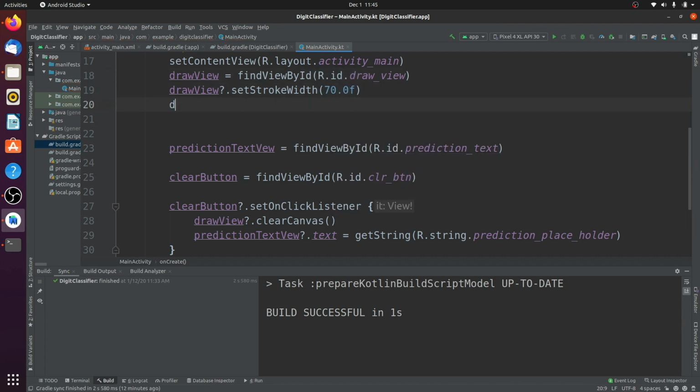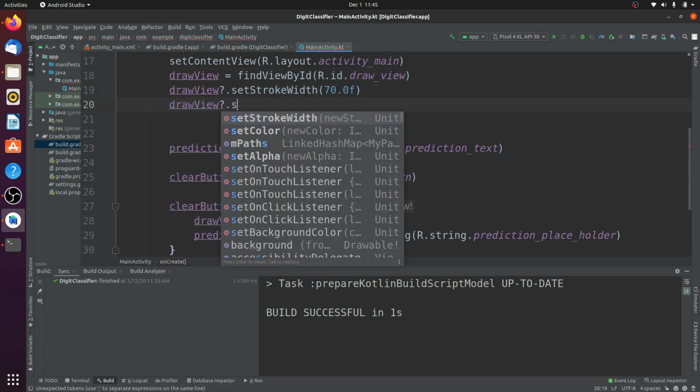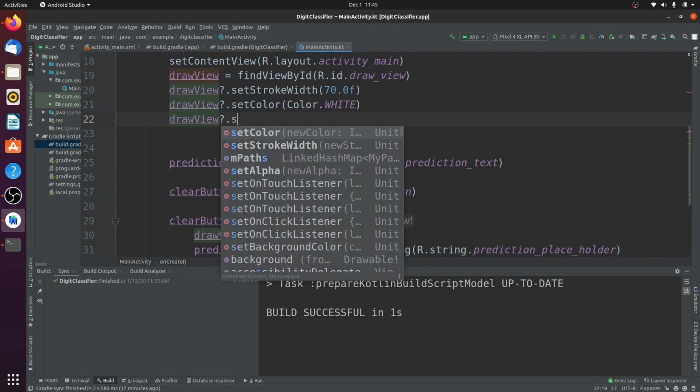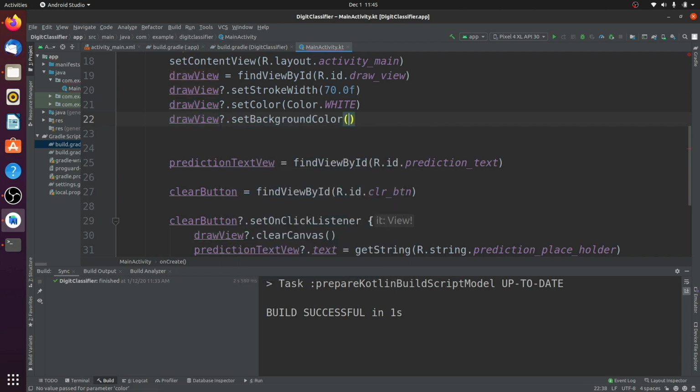Also, I'm setting the stroke width to 70f. Set the color to white, so it's going to draw in white. That means I have to change the background color as well. So I'm setting the background color to be black. So I'm going to draw white on a black screen.